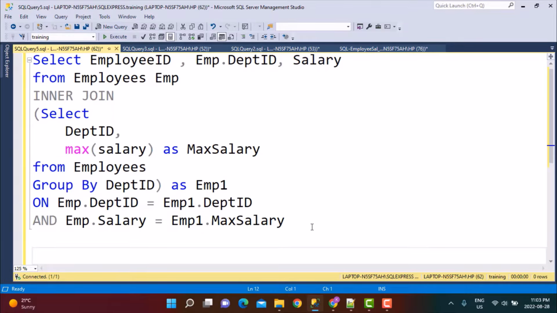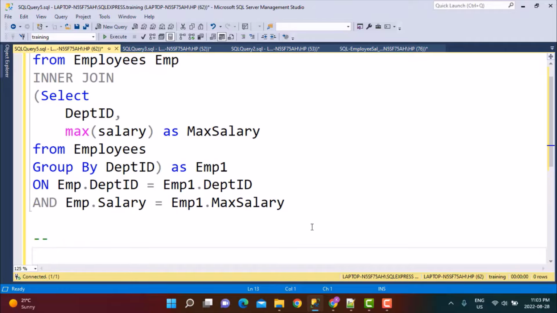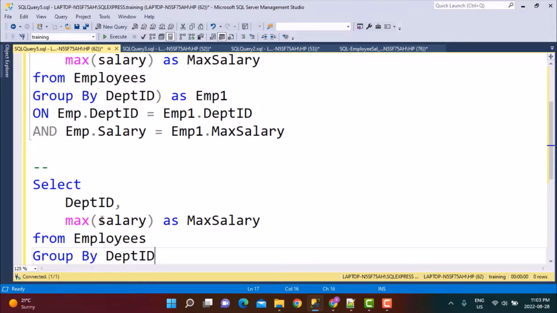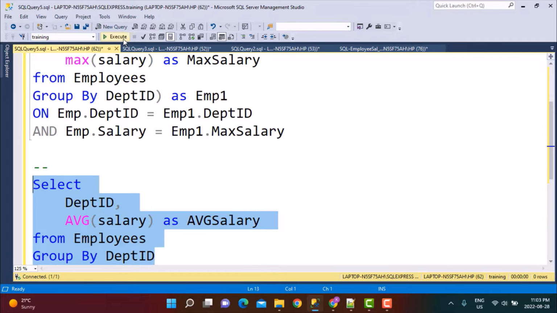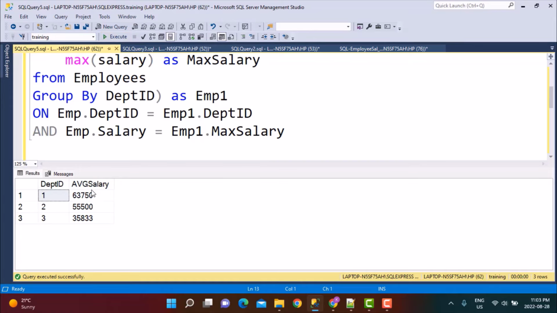So this is my first part that I'm going to execute. I'm going to write it separately for you first. Now instead of maximum salary, we need the average salary. So average is simple. You can use the AVG function that will calculate the average salary for you. It's going to be grouped by the department ID. If I just execute this query, I will get the average salary for each department.